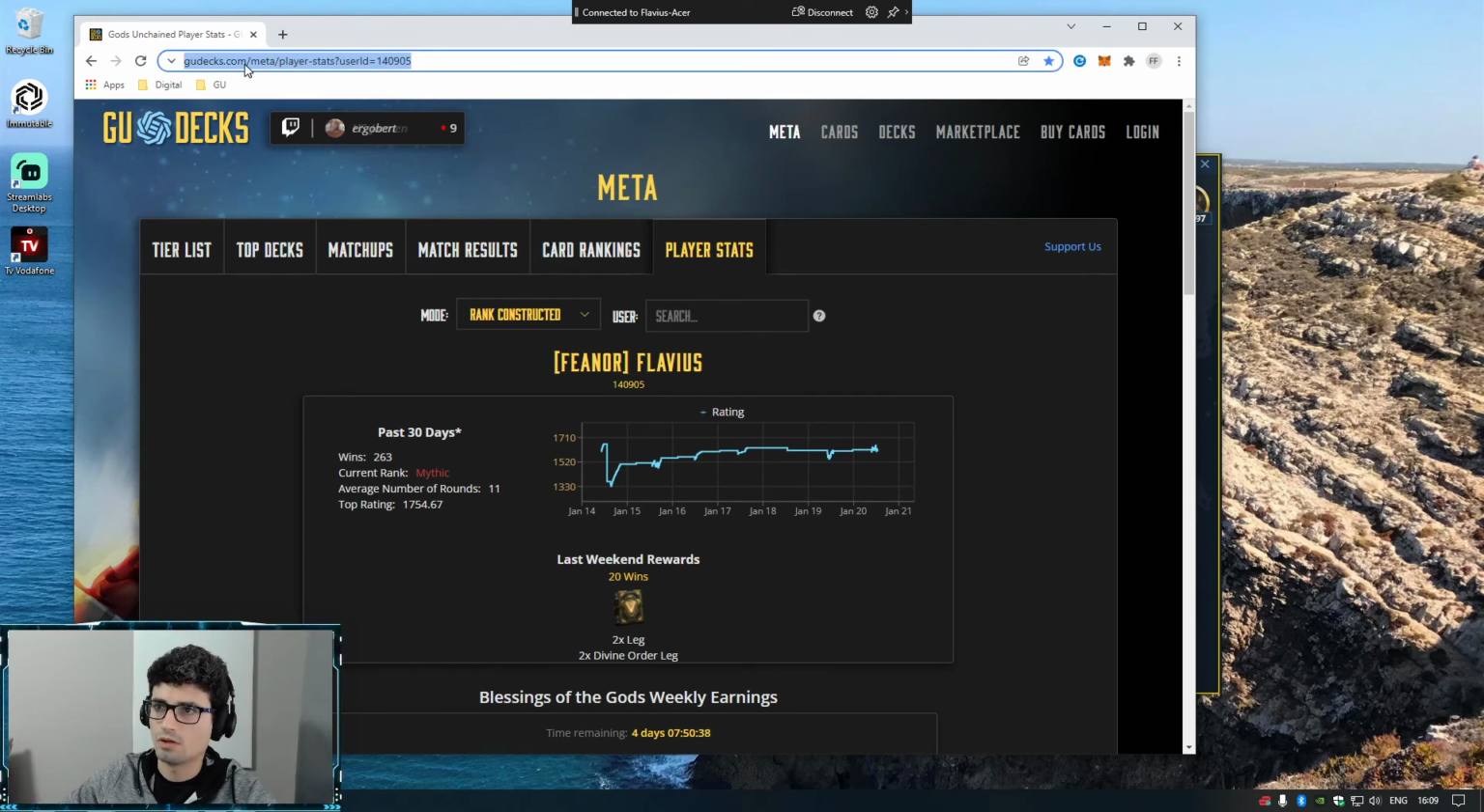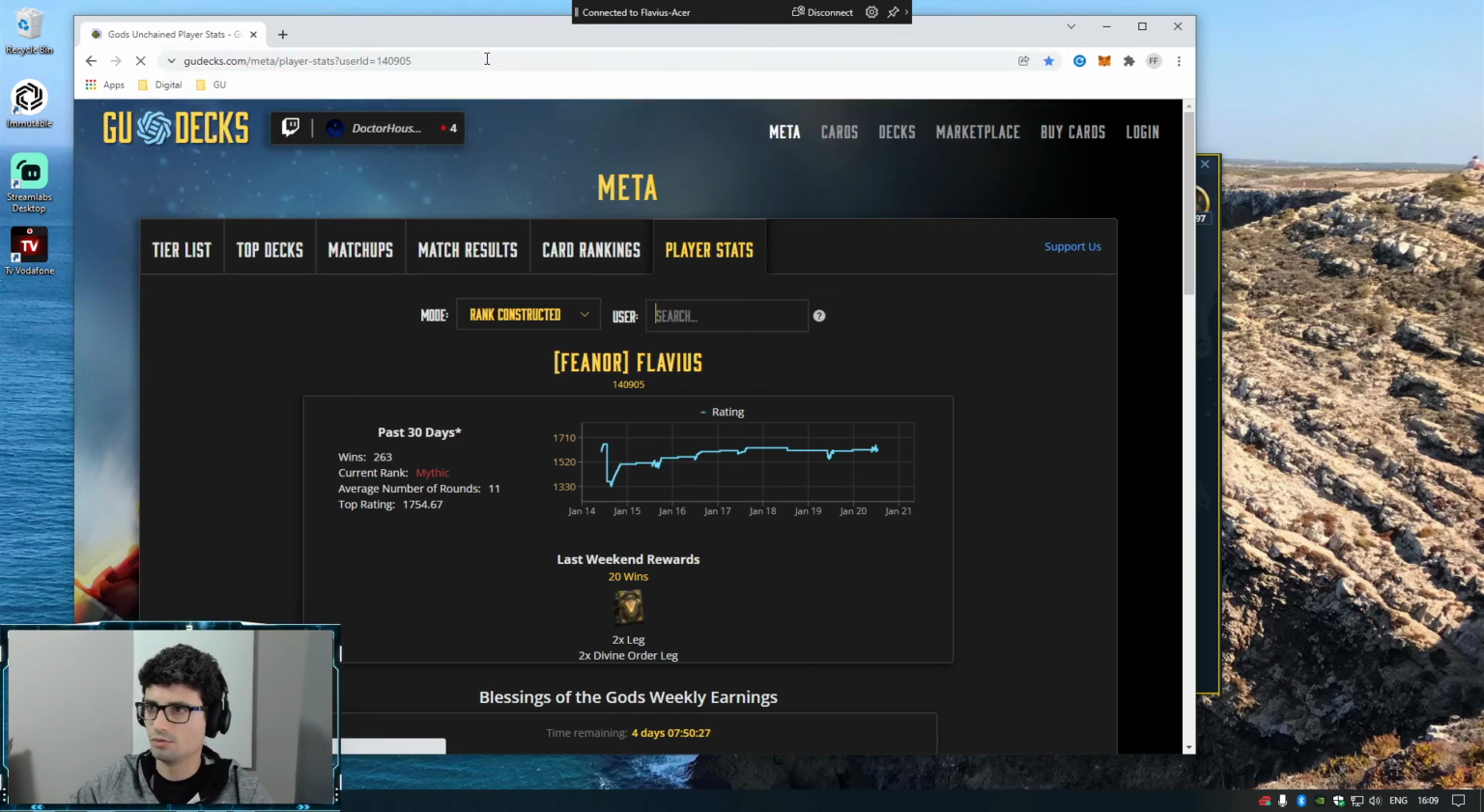goodex.com/meta/player-status?userId= and then just type your user ID there. That's all you need to do.